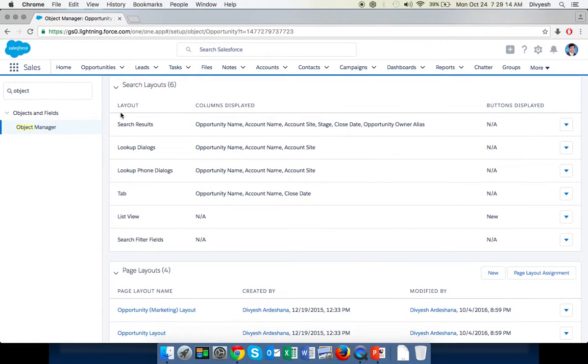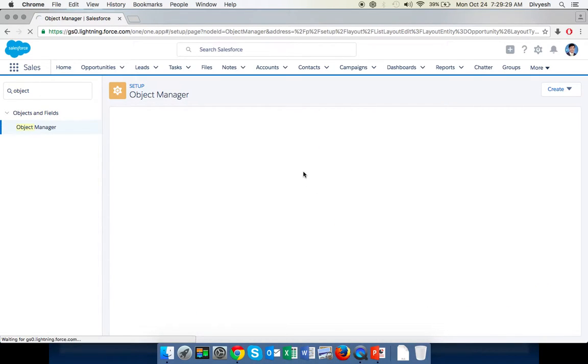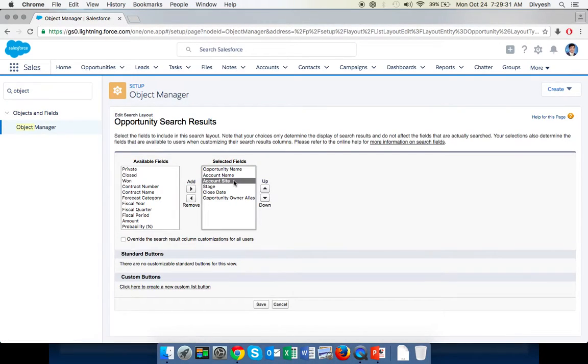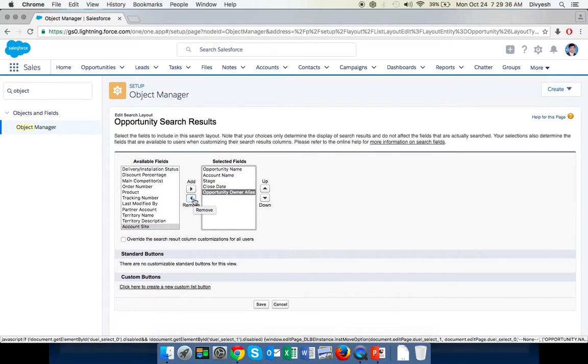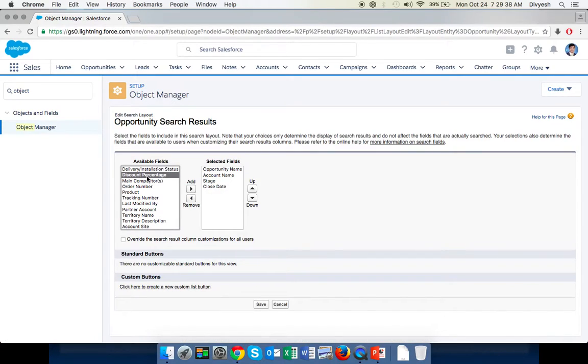These are the default layouts that are available. Let's configure the first one. Click here and select Edit. The default is available, like account site. First we can remove the unwanted fields. We don't want account site, we don't want opportunity owner alias. So what we need: stage is there.